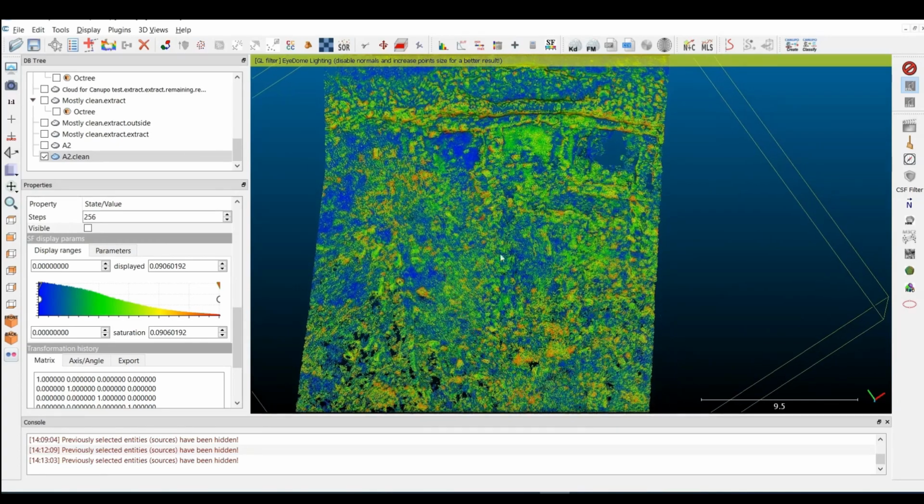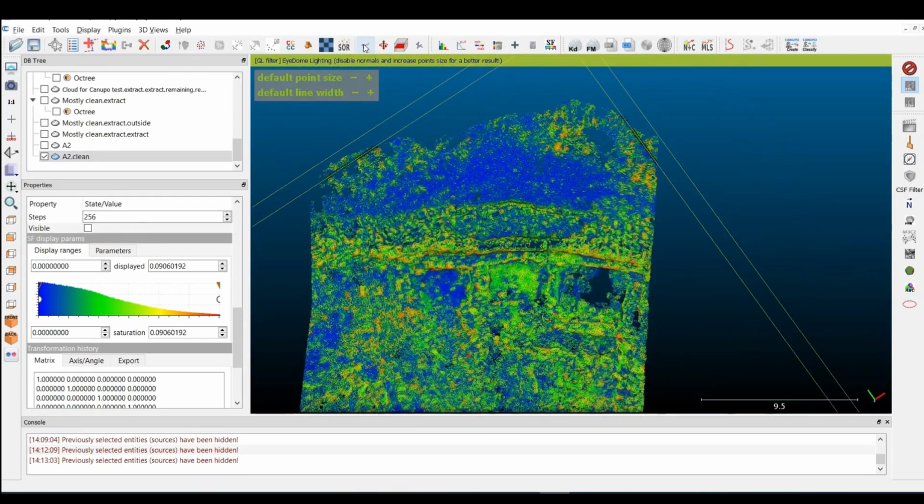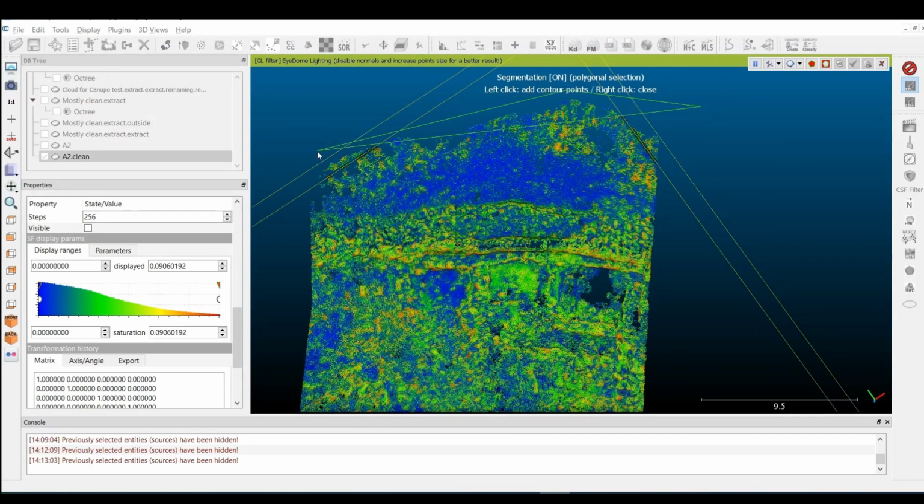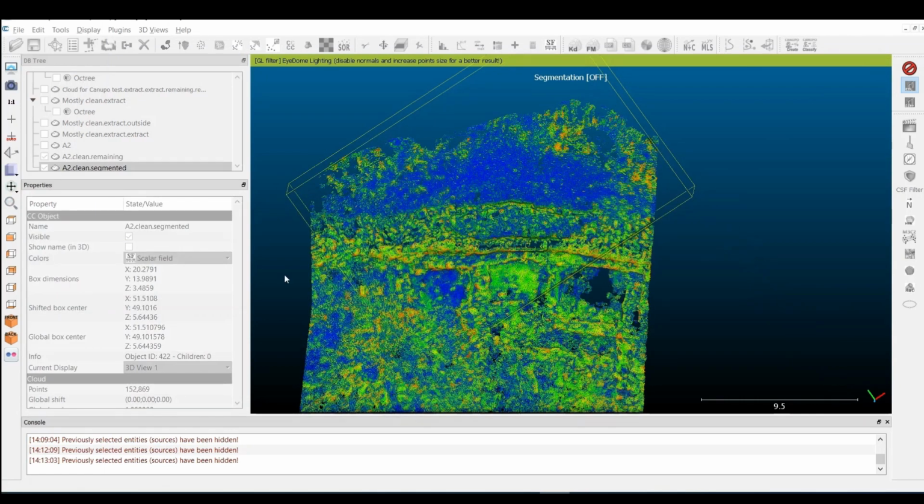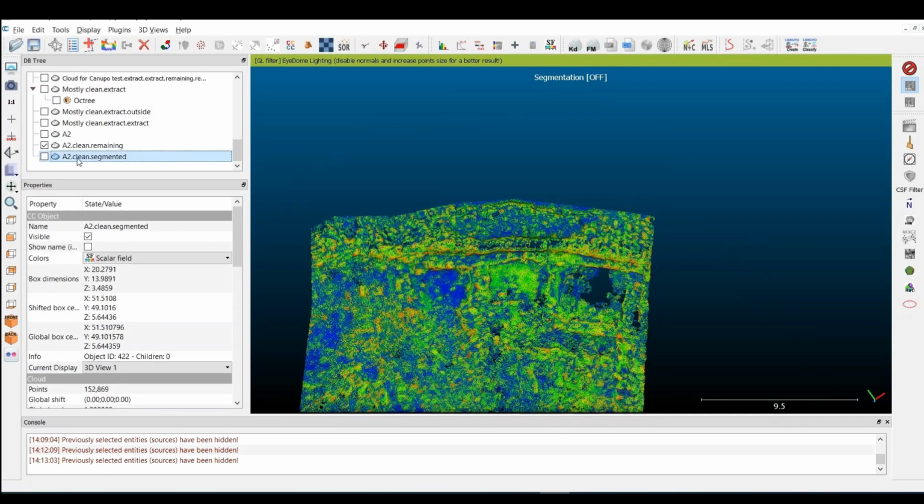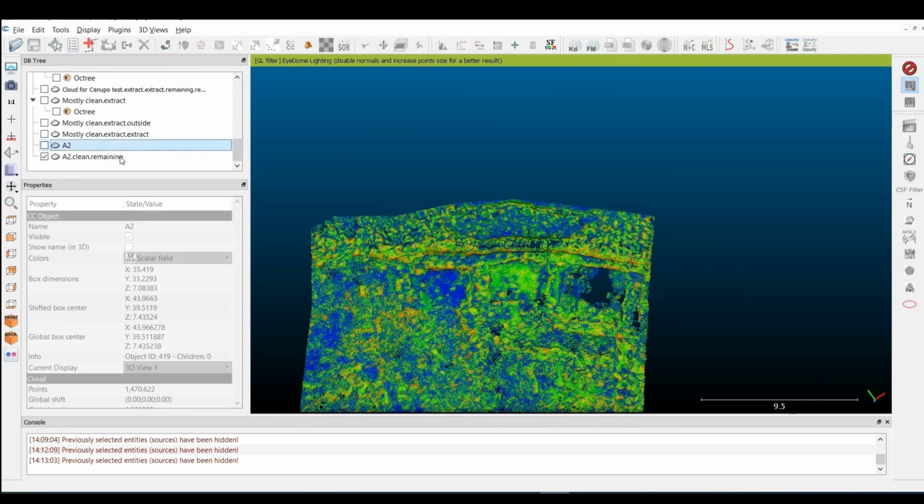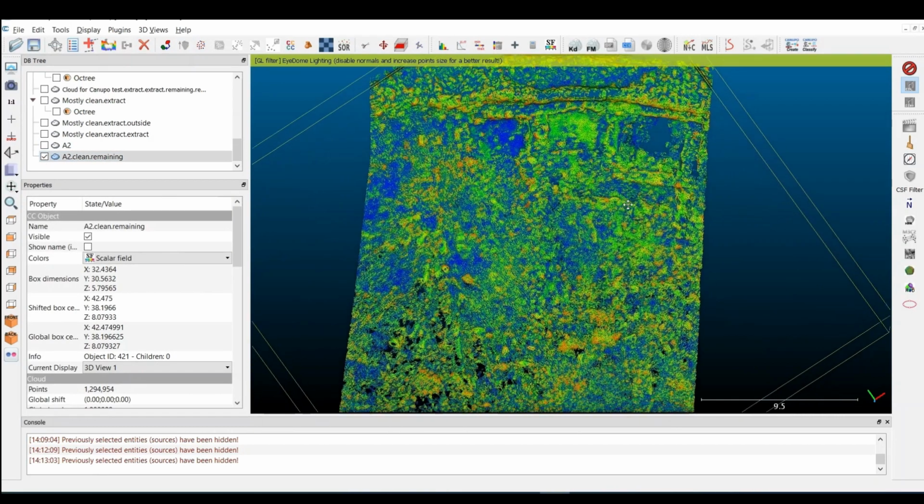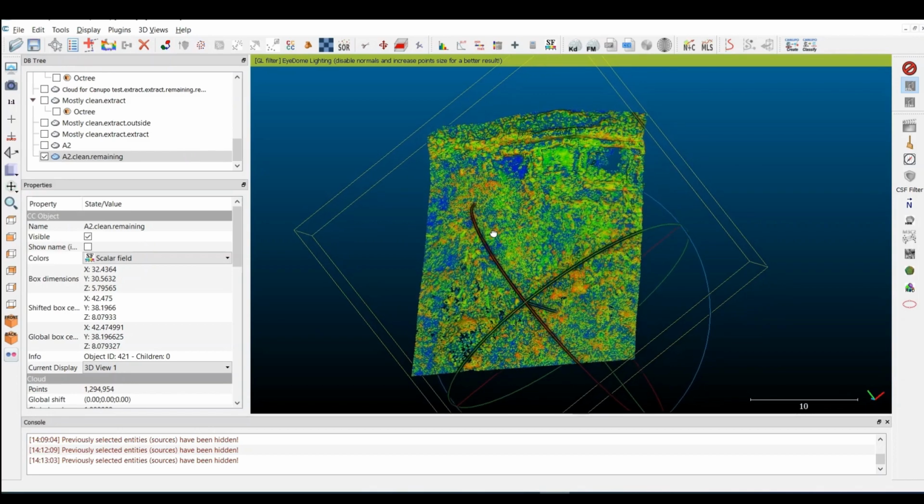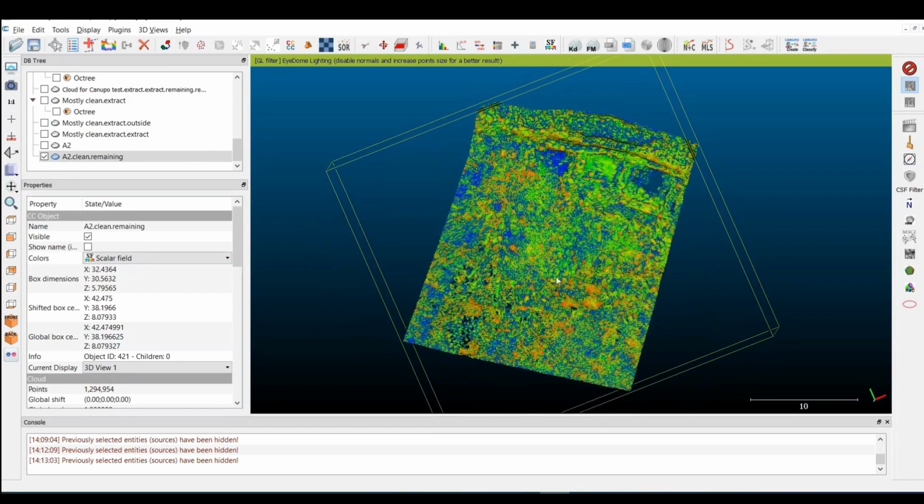Once you're happy with your clean data set, you can also remove anything that you don't plan on using in the model. Obviously, we're not going to be using this open space over here, so you can slice that off and get rid of that. Okay, so here we have our clean, usable bit of point cloud.